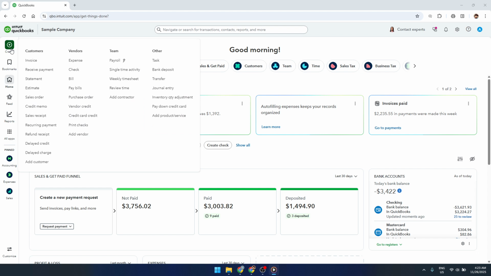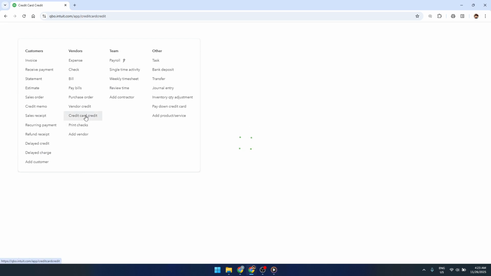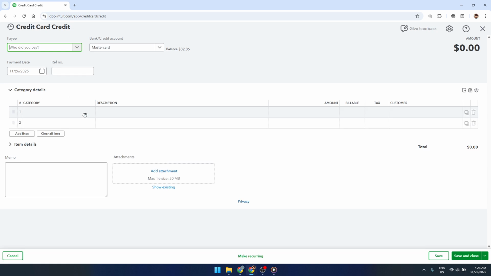Next, under the Vendors section of that menu, select Credit Card Credit. This specific form is designed for situations where a purchase made on a credit card is being reversed or refunded. Choosing this option tells QuickBooks that money is effectively coming back onto that credit card account.